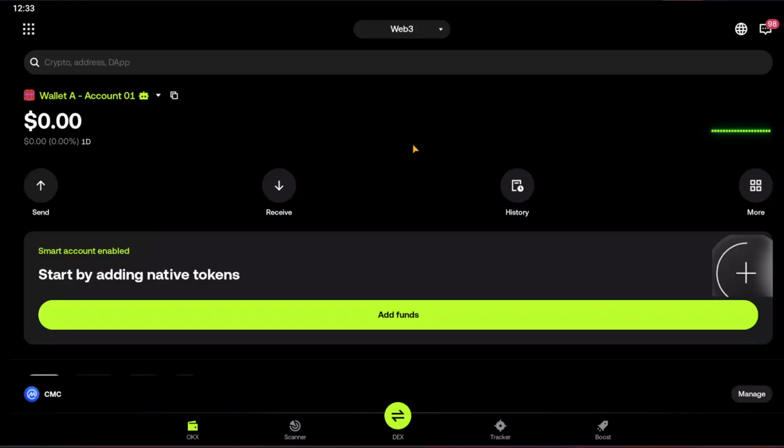In this video, you'll learn how to add BNB Smart Chain to your OKX Wallet. By following these steps, you will be able to manage your BNB assets directly within the Wallet app, enhancing your cryptocurrency experience. Begin by opening the OKX application on your mobile device.